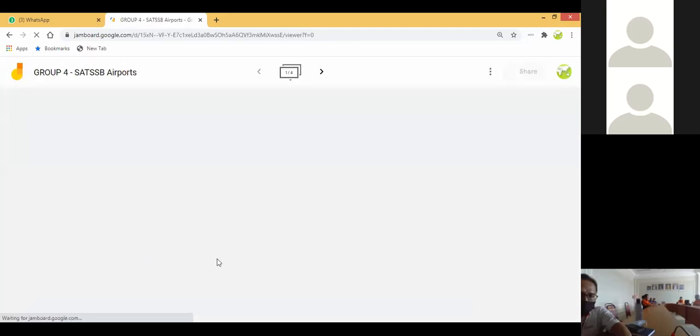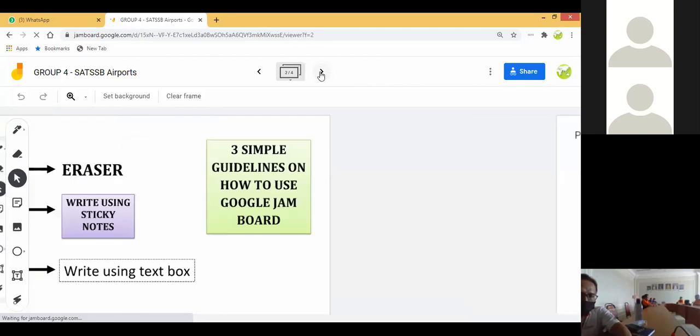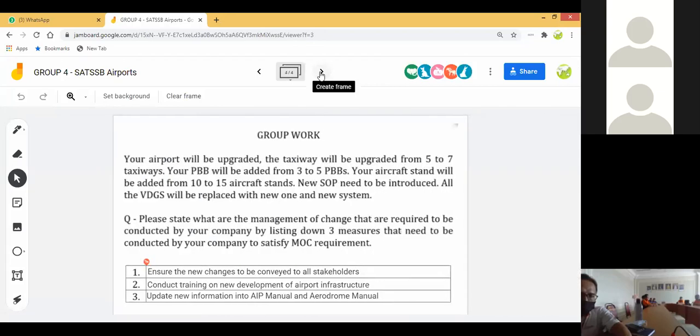Group 4. Okay, ensure new changes to be conveyed to all stakeholders. Very good. Not only you know, but the rest should know also. Conduct training on new development of airport infrastructure. Correct. And update new information into AIP manual and aero manual. Correct. Okay.